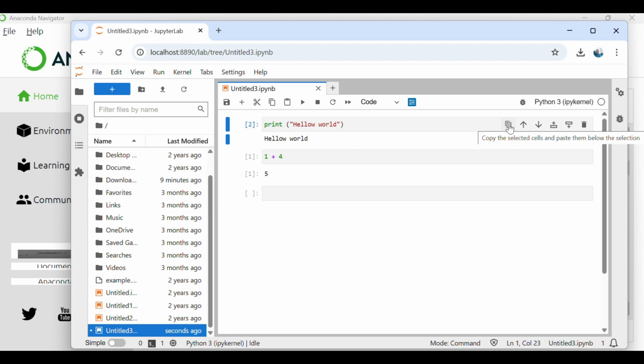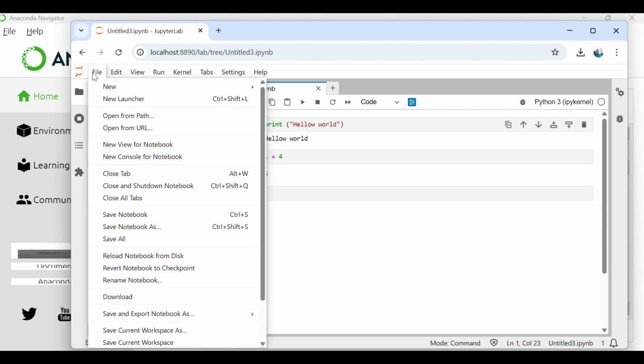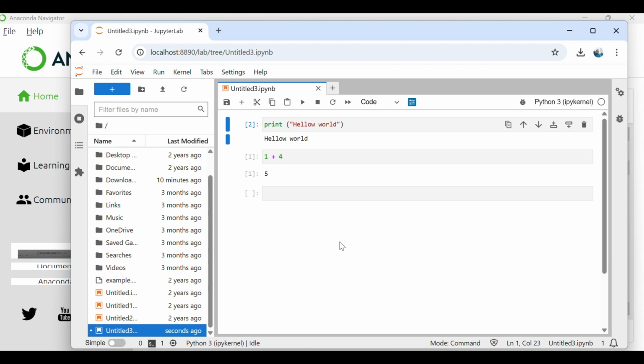You can copy the selected cell and paste them below the selection. So I have already shown you how to move cells up and down. Insert a new cell above, insert a new cell below. You can delete the cells also. So in this way you can work with, you can rename this one also. So here, these are all simple steps. File and save notebook, you can save this one, you can download this one. Okay, so in this way you can write the code and execute the Python code using this option.